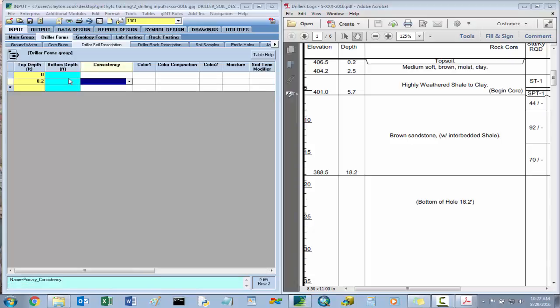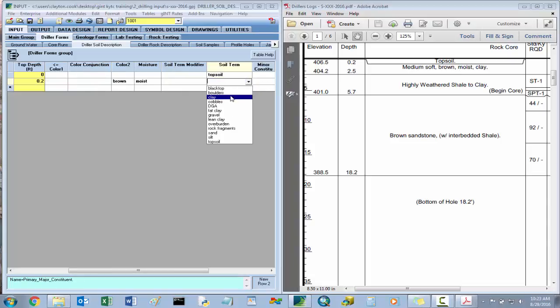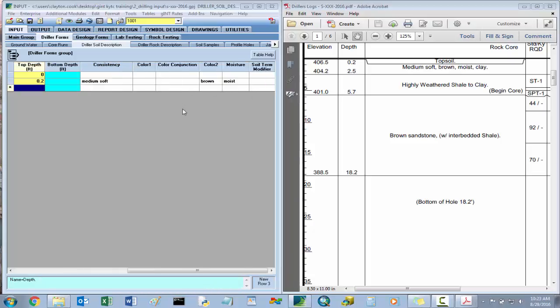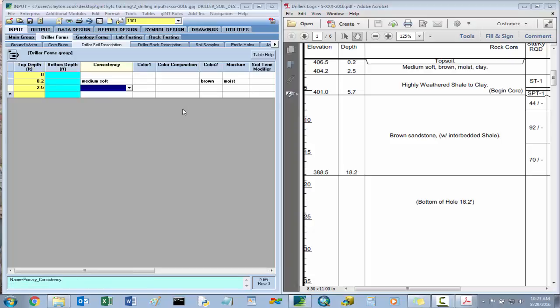And that's a medium soft, brown, moist clay. Okay, moving on to our next description, and that starts at 2.5 feet down, is highly weathered shale to clay.